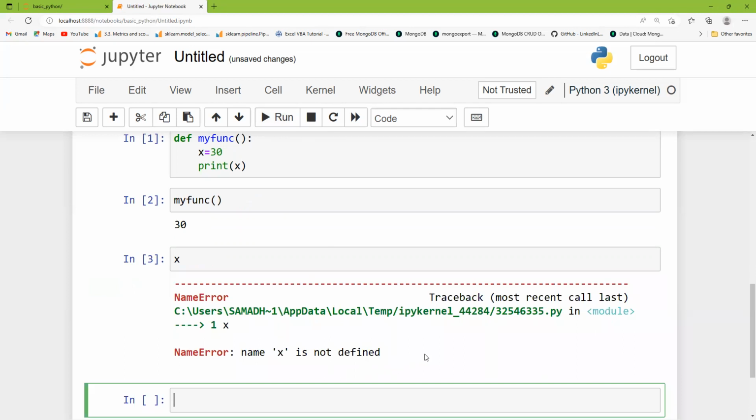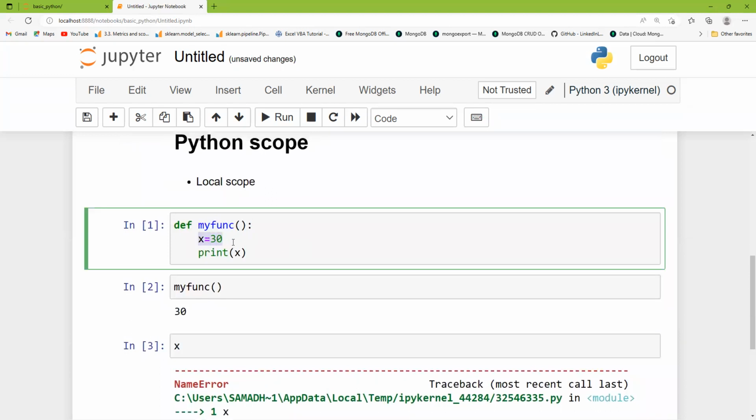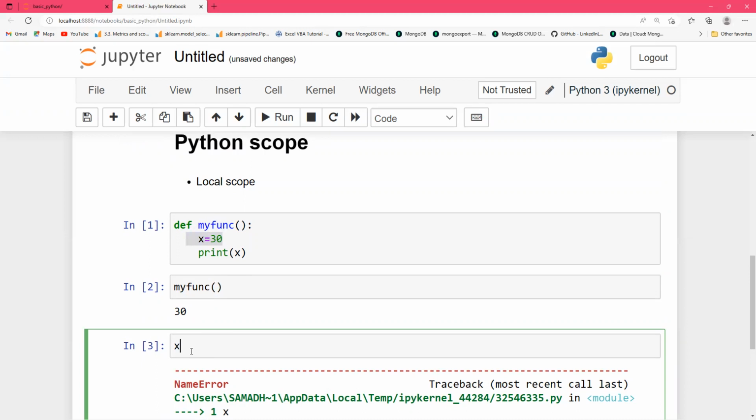Why is it happening, guys? Some of you may have a question: sir, we have defined x equal to 30, but we don't get an output. So this is the relation between local scope and global scope. This highlighted one is the local scope and it is known as the local variable. That means this variable is only for this function, not global. And this x outside is nothing but global, guys. That's why it's not coming.